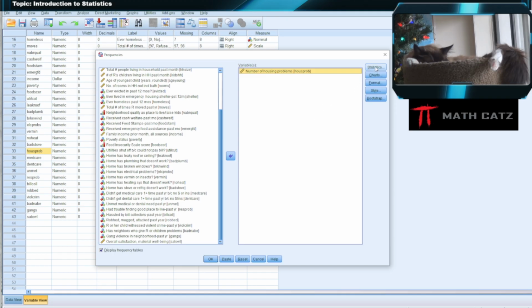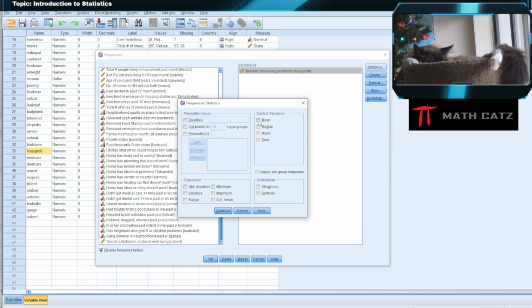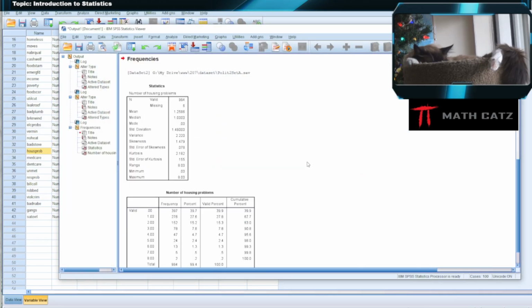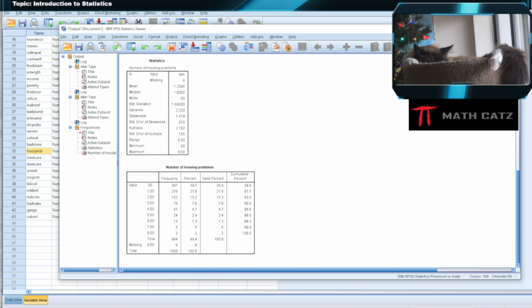And we're also going to click on statistics in the top right and check all the things that we want to show in the output. I'll show the mean, median, mode, just all the things, standard deviation, variance, range, minimum, maximum, skewness, kurtosis, whatever you may want. Then we'll click on continue and OK, and that will be put in our output window over here.